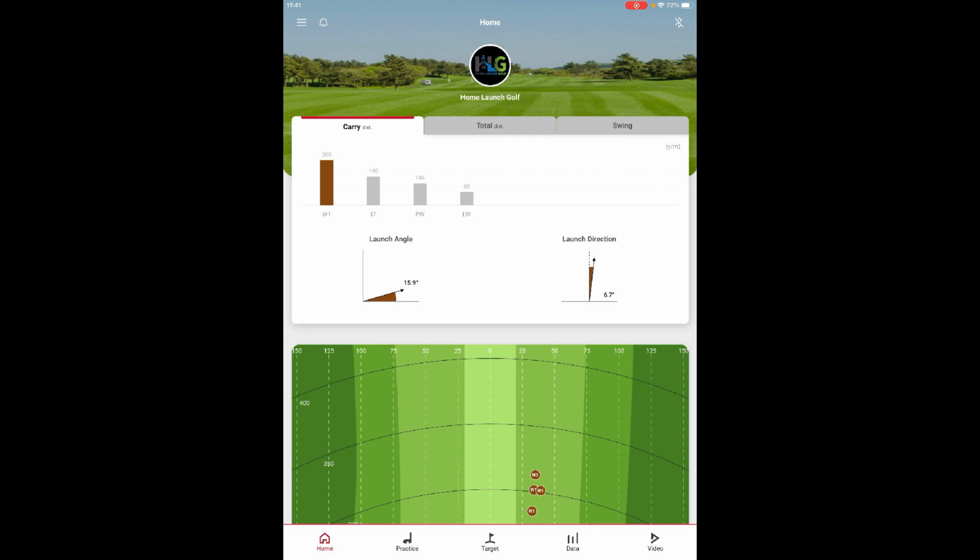You've got your three tabs across the top: carry, total, and swing. I believe this is going to aggregate all of your data from all your shots and sessions here. So every time you launch into here, you're going to basically just see an average of everything you've done. I've only got the one range session from the video the other day, so there's only about 16 to 30 shots, somewhere in there.